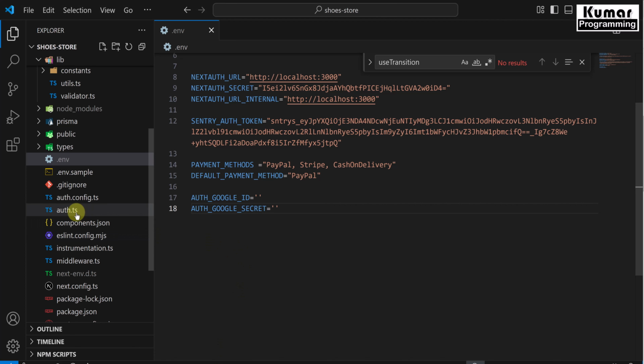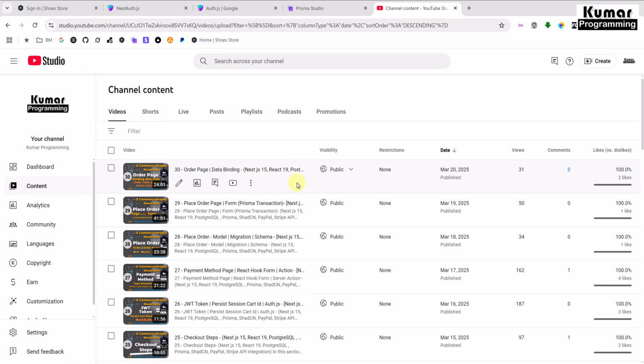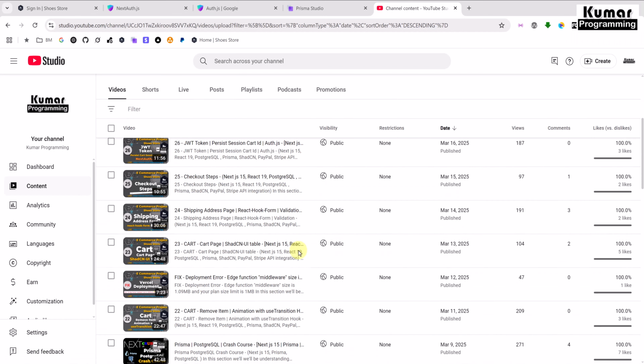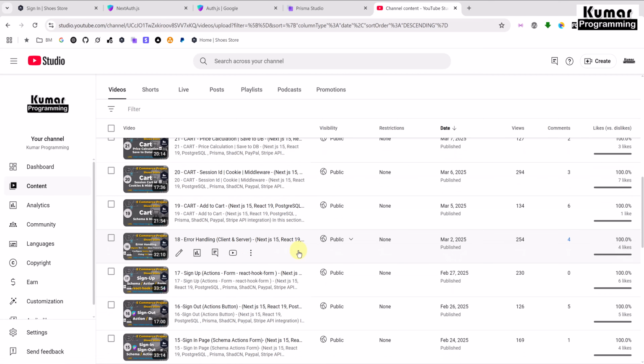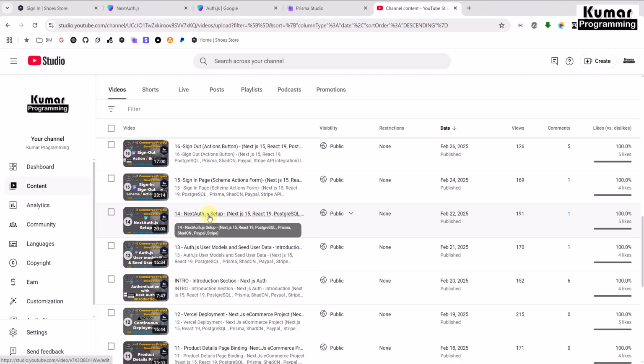So here, if you go to the auth.ts file, friends, we have already configured this auth.ts file in one of our earlier sessions. Let me quickly show you. This is the series that we are creating, and this is session number 14, where we have implemented next auth.js step by step with our PostgreSQL database. If you are following this series, then it will be quite easy for you to understand. If not, then I would recommend you to check out this video first and then come back to today's session. All right.